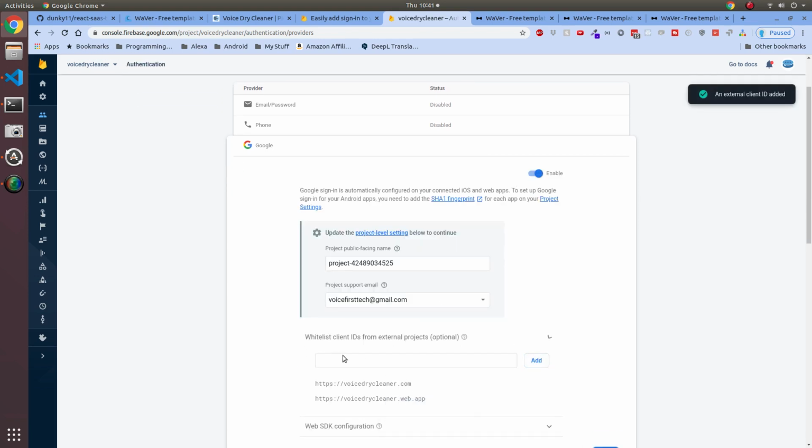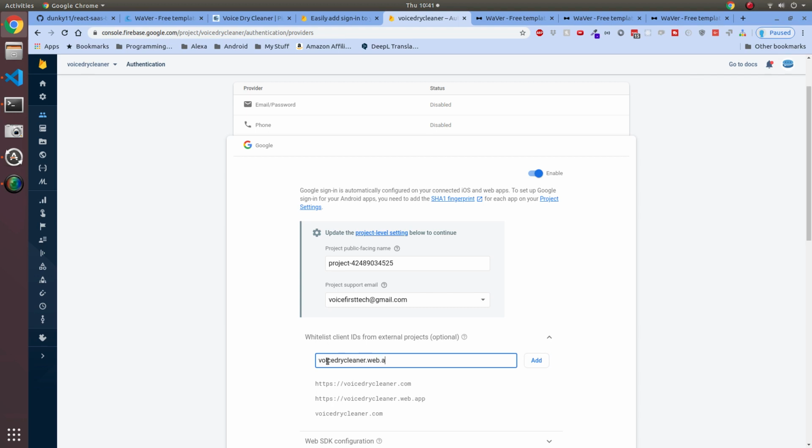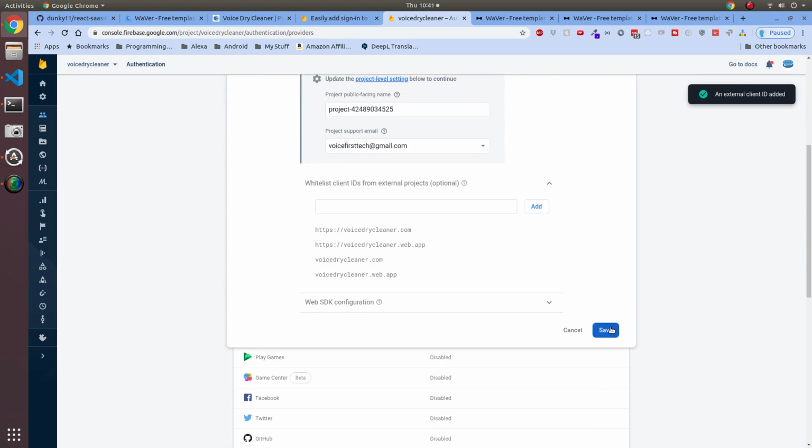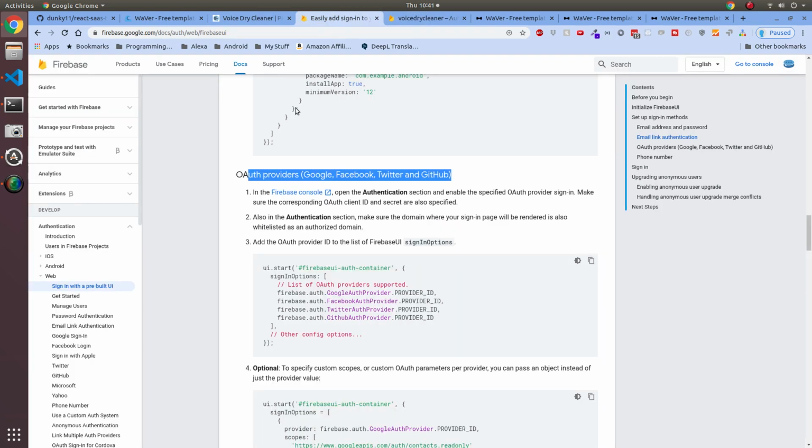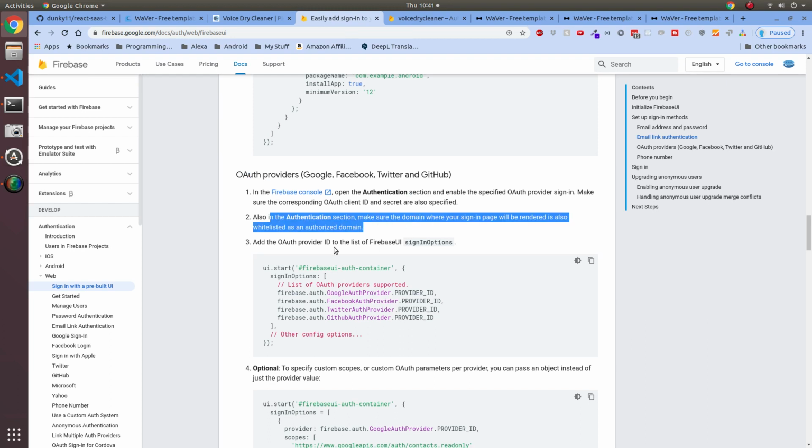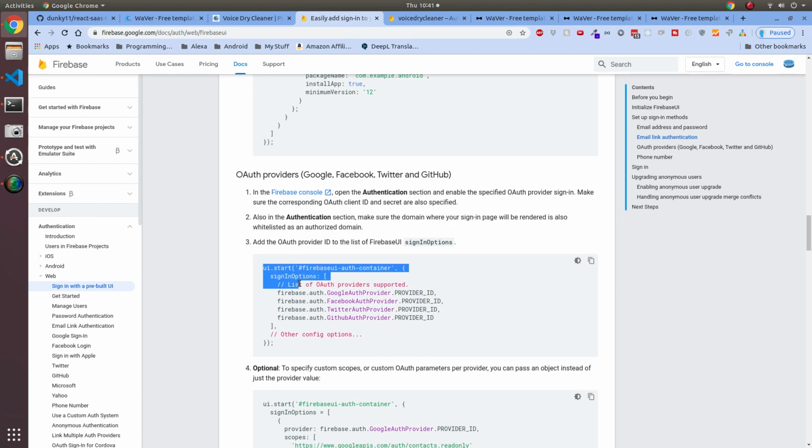And I wonder if we just want voicedrycleaner.com, voicedrycleaner.web.app. And I think we're good now. We'll save that. So make sure your domain, we did that. Now we will run this.